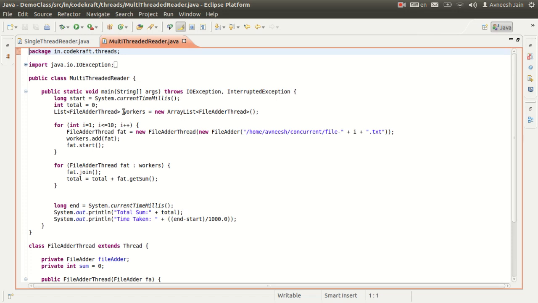So the main method defines a list, which we call the worker list, and this list is empty to begin with. It will contain objects of type FileAdderThread. Now the main method again starts the same loop that we saw earlier. It iterates from 1 through 10, and for each step in the loop it creates a FileAdderThread object, passes it the right FileAdder object, adds that thread to our list of workers, and then calls the start method of the thread.